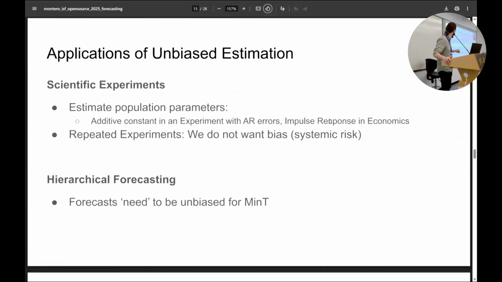Applications for unbiased estimation. I would put two. I'm not an expert in any of those, but scientific experiments, in the sense that you want to estimate some population parameters. For example, the typical one that I imagine, well, two scenarios. When you have a constant in an experiment with treatment and control effects, but the errors or the measurements are correlated, you are interested in the constant, the additive constant, not in the AR coefficients themselves. So you want an unbiased estimate for the constant, and then in econometrics, economics, the impulse response functions.